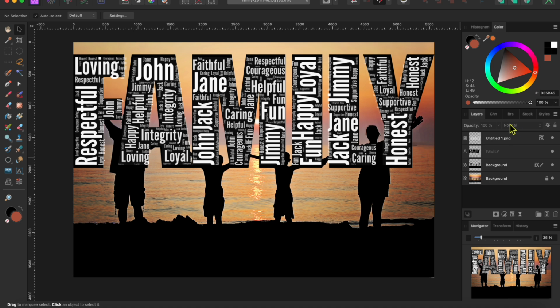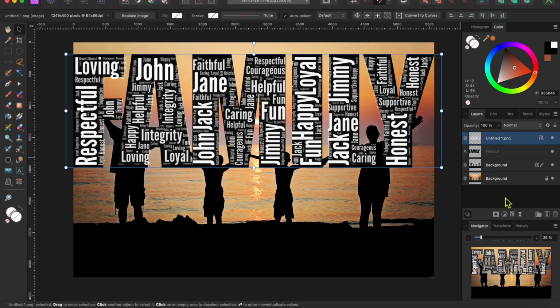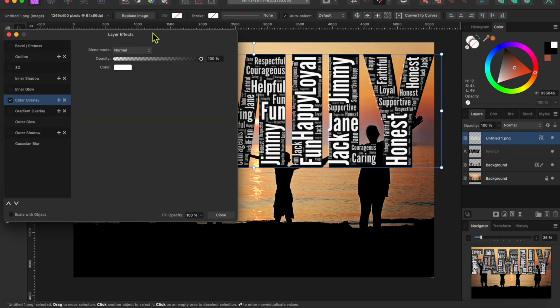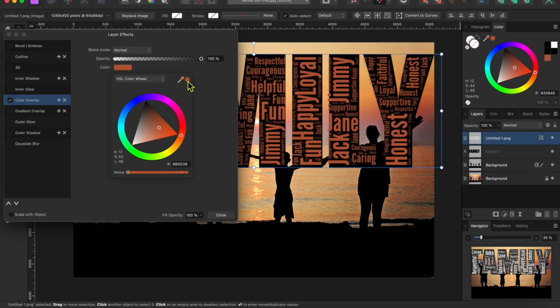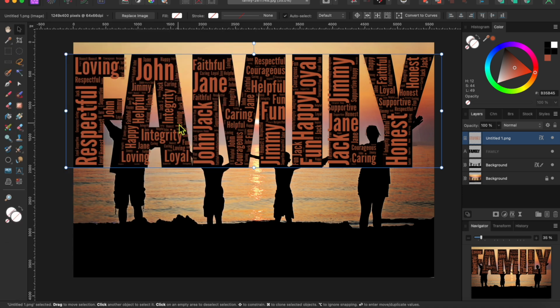Now, let's change the word art color to something that matches the background image. To do that, I'll select the layer, then go back to the FX button at the bottom of my Layers panel. I'll select the white color box and then click and hold the little eyedropper. I'll drag that over my background image to find a color in the sunset that I like. Then, I'll release to sample that area. Now, if you click the eyedropper color, it will change the overlay color. I think that looks pretty good.